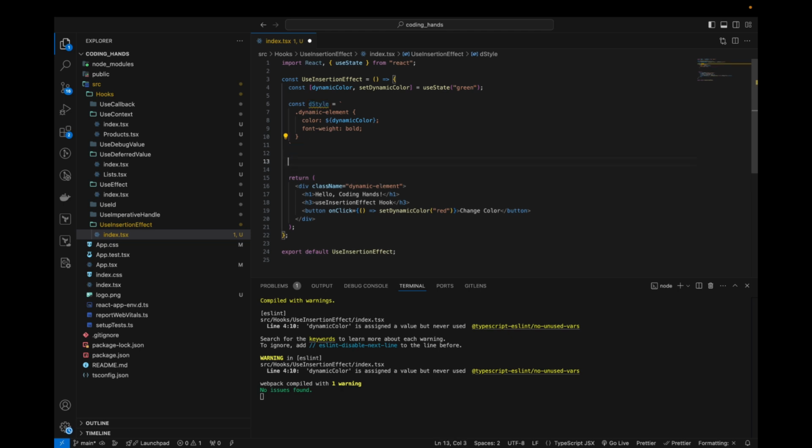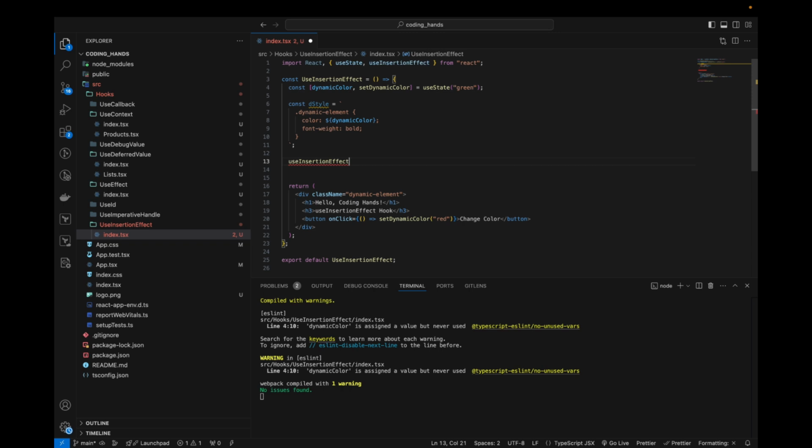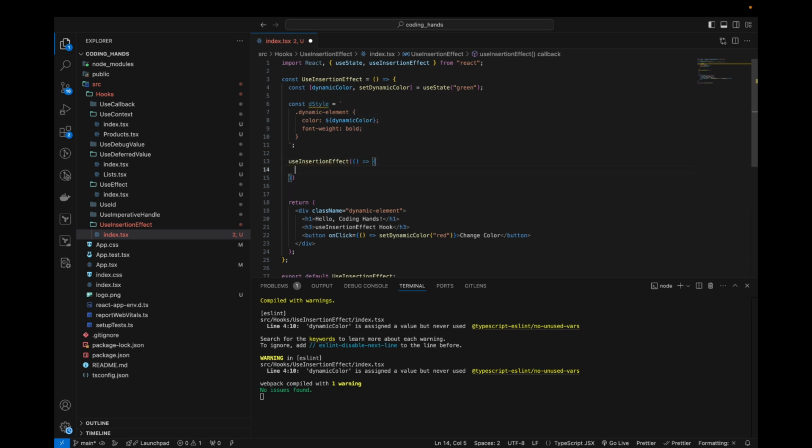So for that, what we can use is UseInsertionEffect. So I'm just importing that. As you see, whatever the effect we want to apply, that we have to write here. And what is the dependency array? The dependency array is this one. So whenever the color is getting changed, I need to append this data, right?